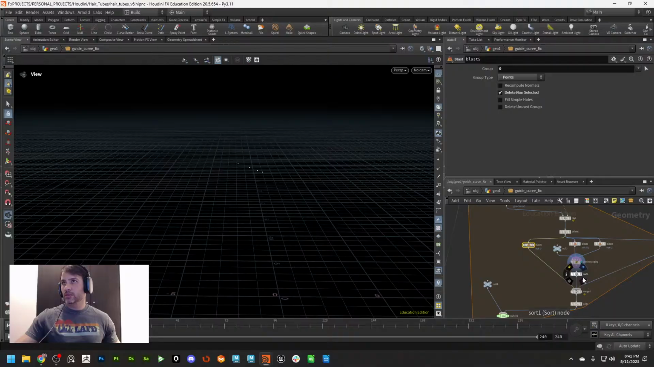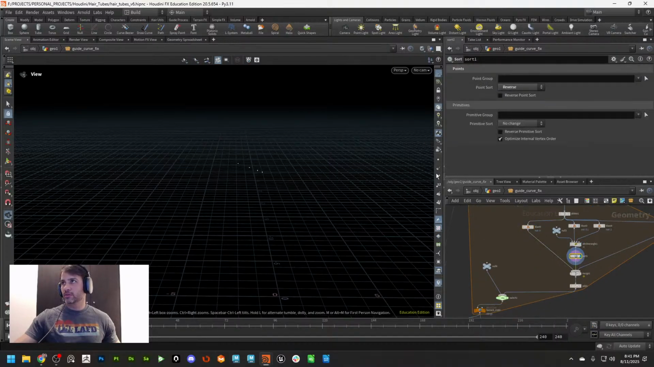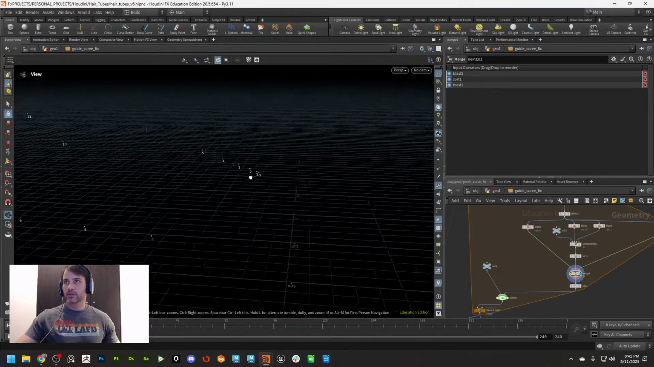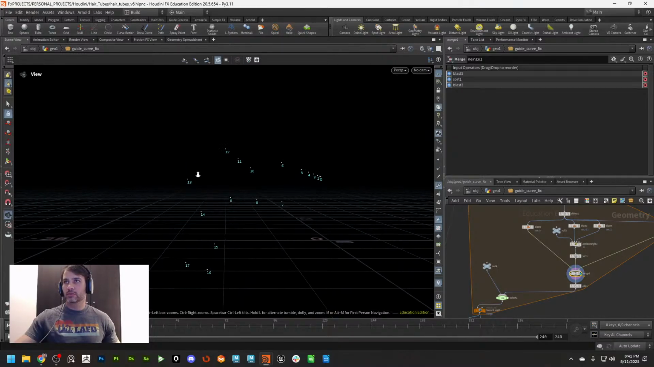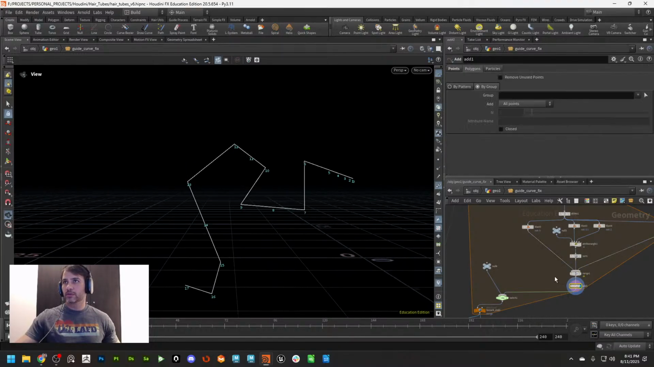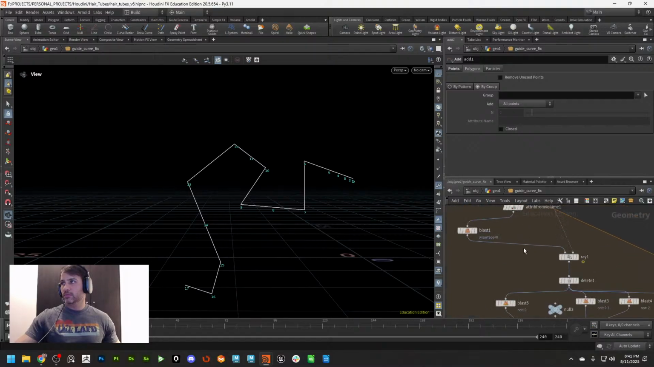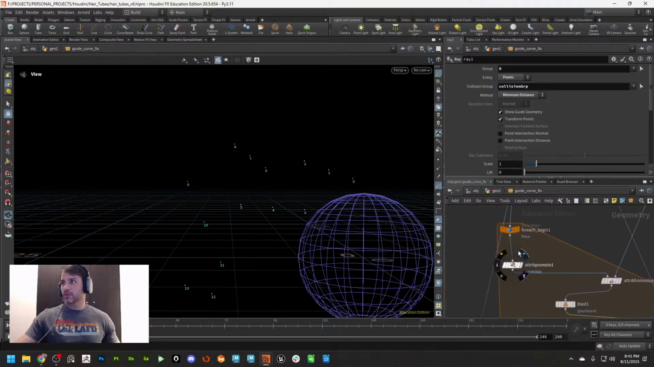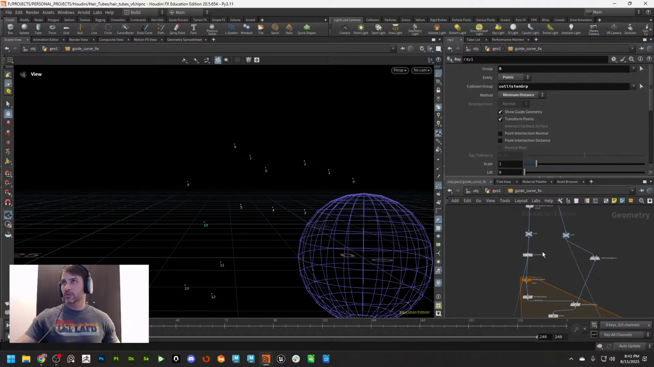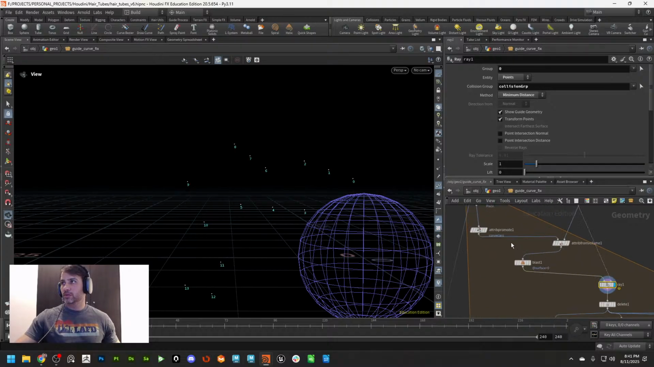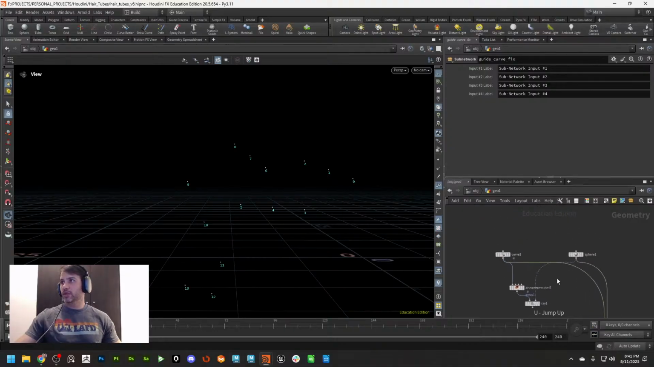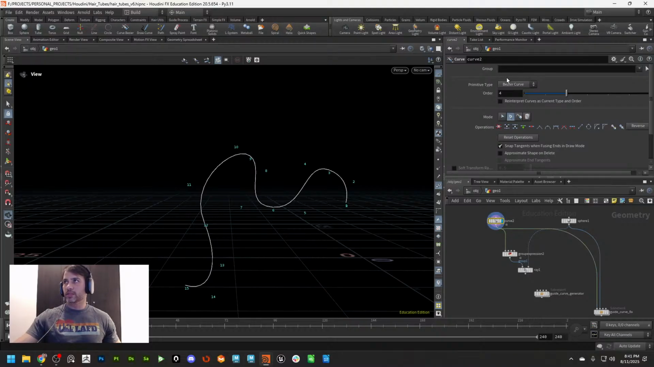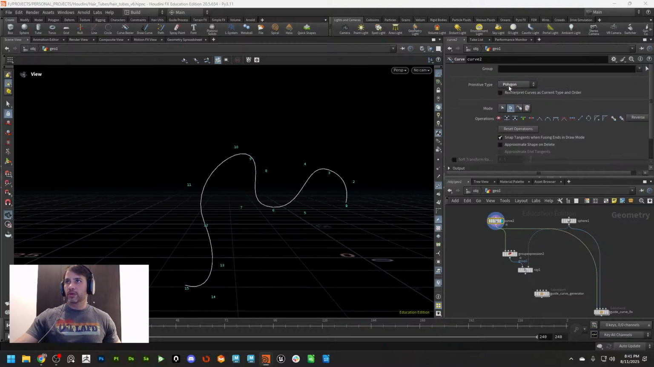I think this is working. Sort. Yes. Merge. Okay. Nice. Remove. I think because I use a Bezier curve here, I have to rebuild this curve because it's a Bezier curve. If I put polygon, yeah.